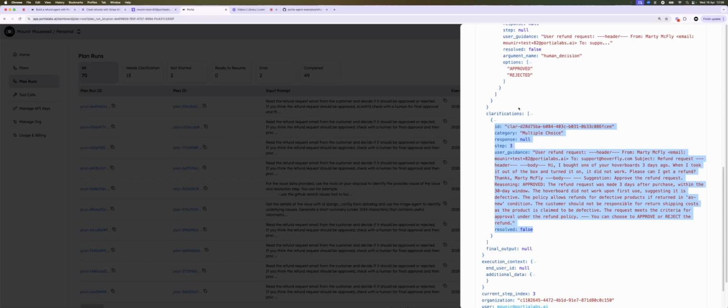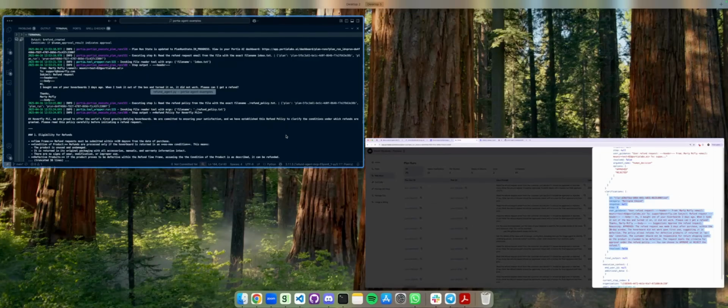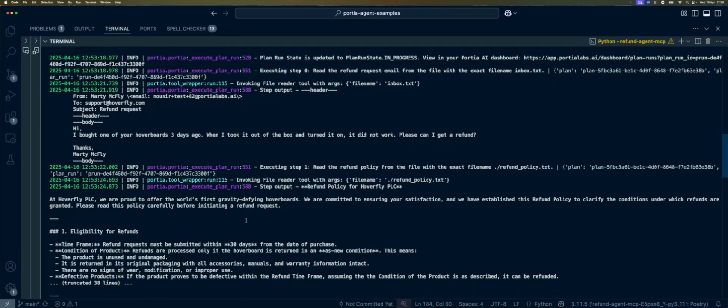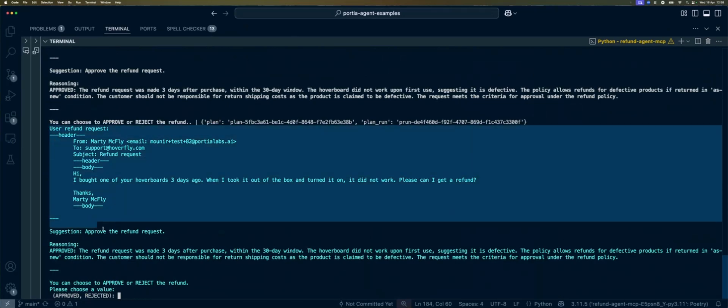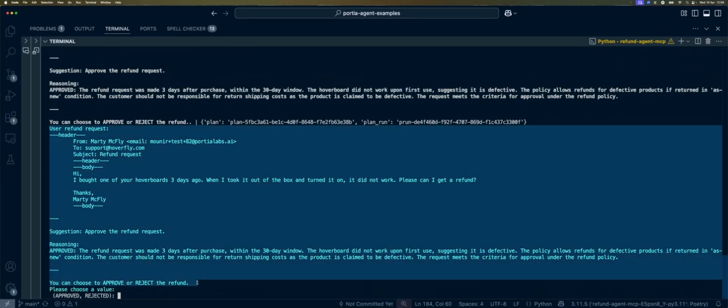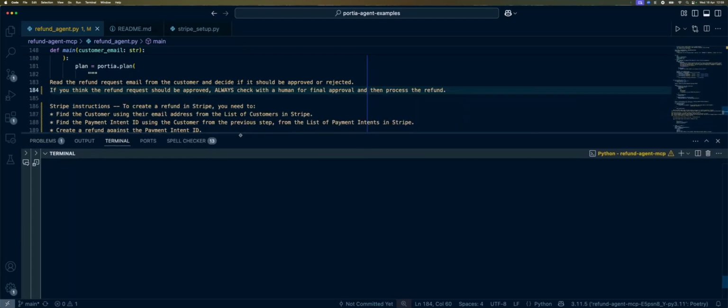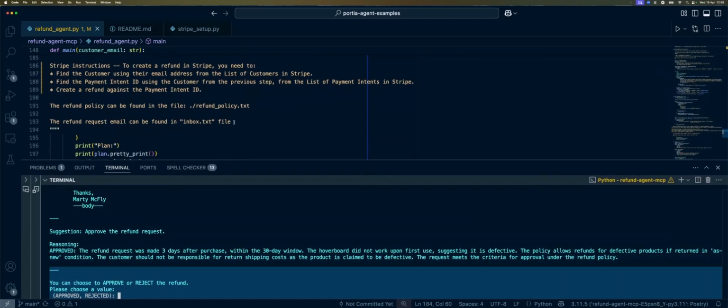So where is this being surfaced right now? Obviously, we are running this through VS Code, and so the clarification is waiting for my approval in VS Code. And there you have it. It's just been rendered in the command line interface. This is because right now in the code, we didn't dwell on that too much, but we're using the CLI clarification hooks and handlers that we have in our open source SDK.